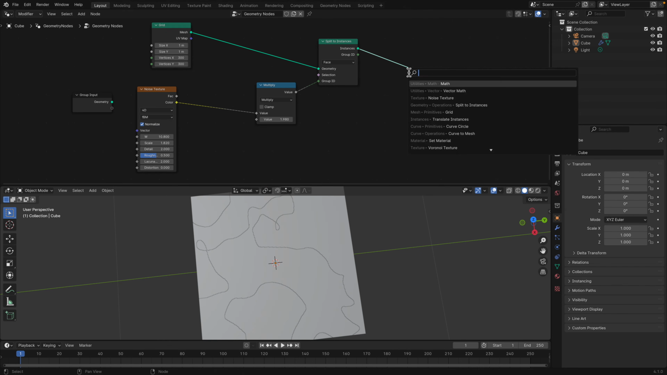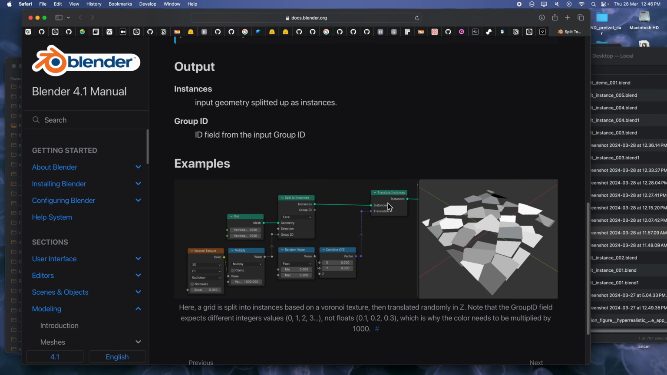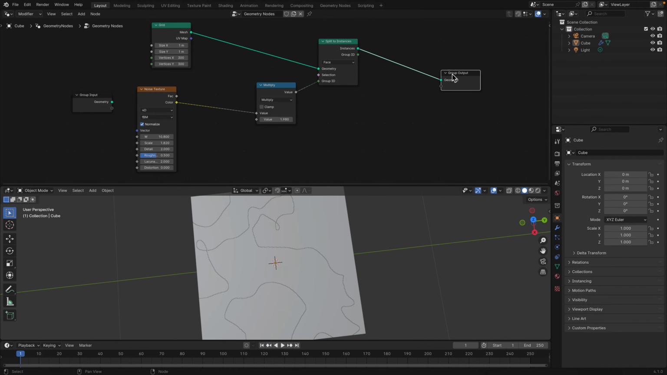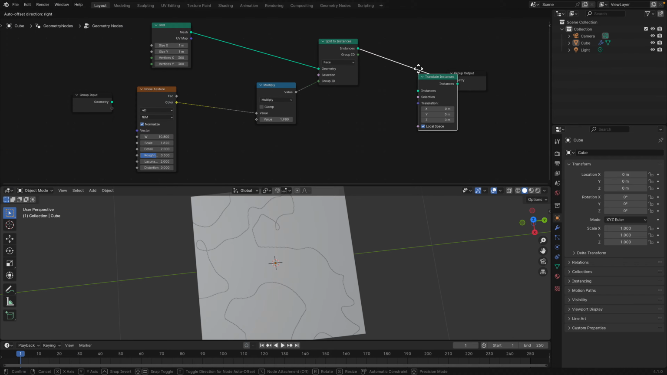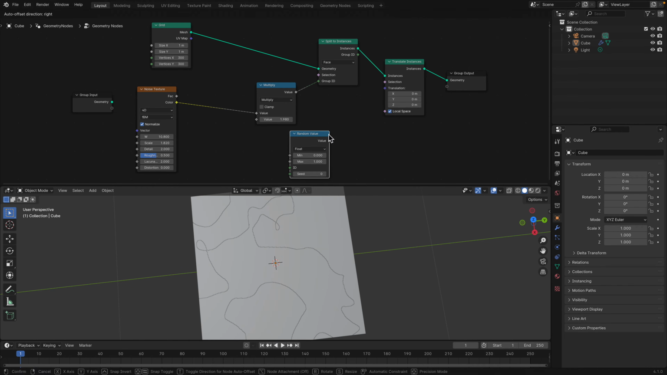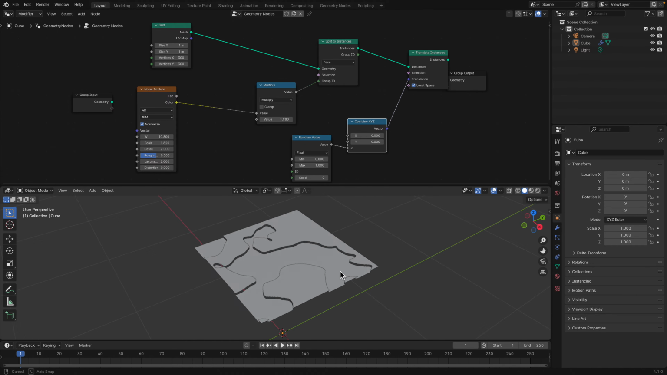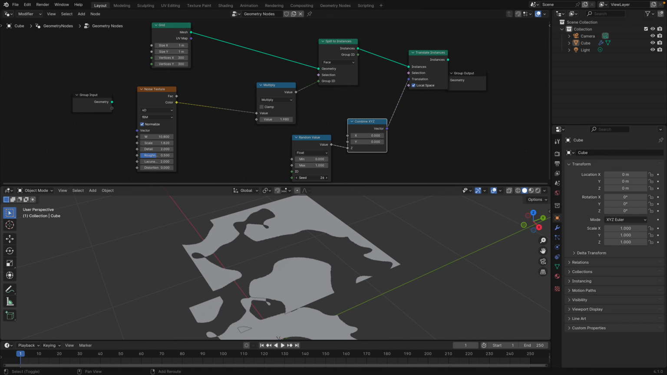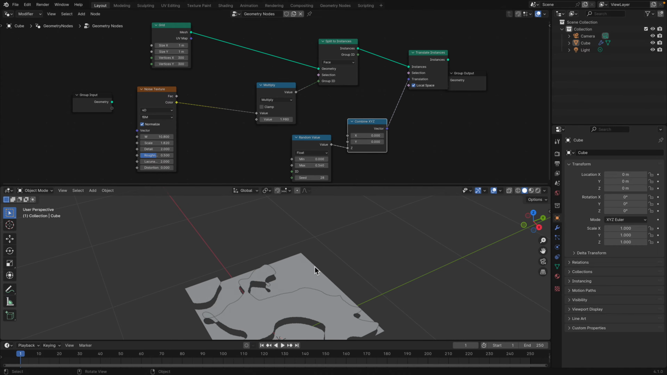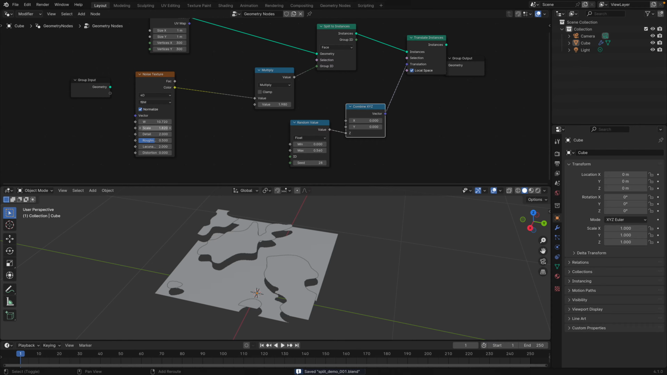Let's actually use, in this example, translate instances and randomize the height based on the noise. Translate instances, random value. Okay. Combine XYZ. This goes in there. You can also use scale to randomize the height like this. Even just that, it's already pretty cool that we can do this pretty easily.